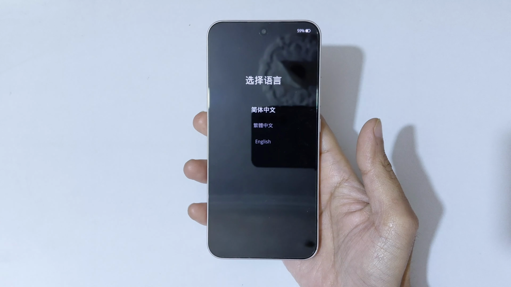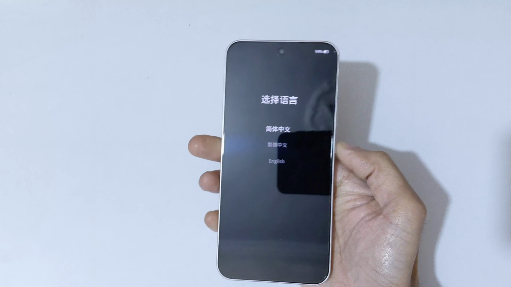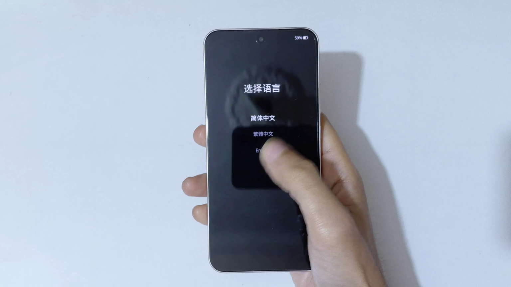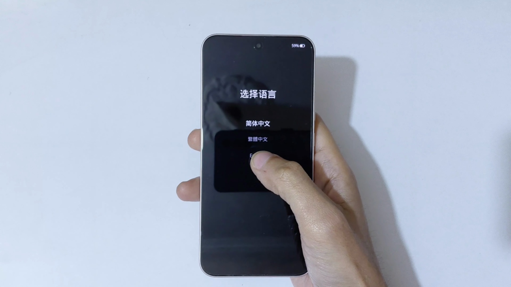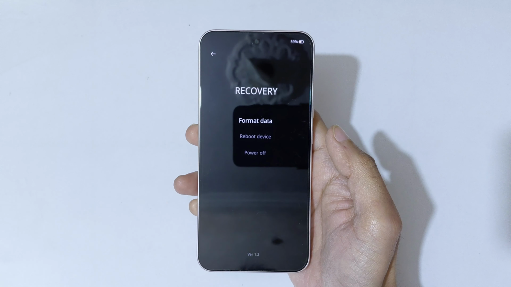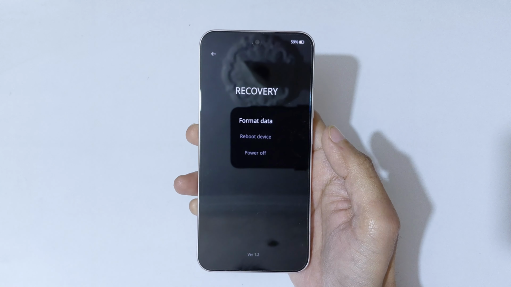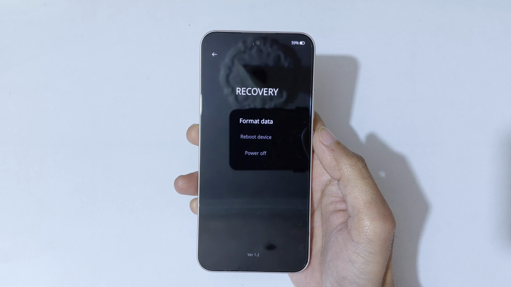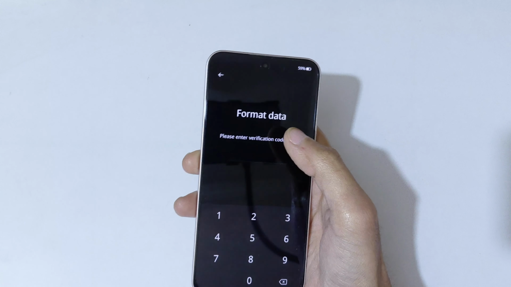And you can see select language, volume keys to move up and down, and power button to confirm, or you can also use the touch feature. So here select language, and you can see it will send you in recovery. Format data, reboot device, and power off is available. So simply select format data.